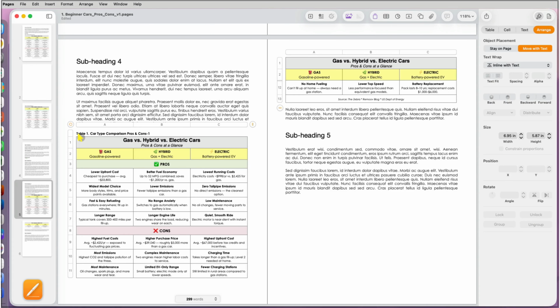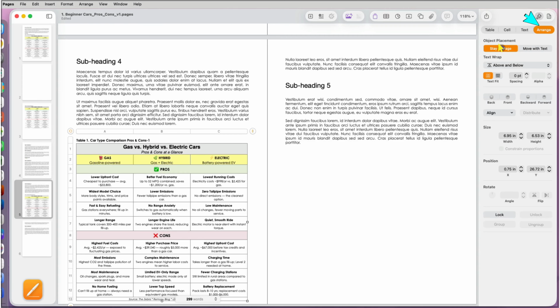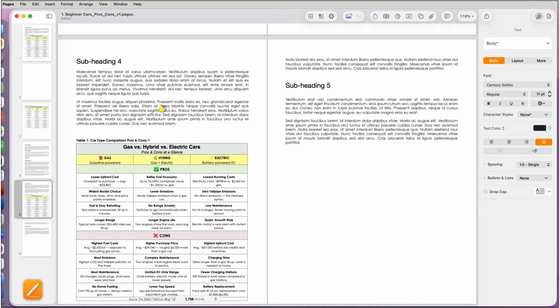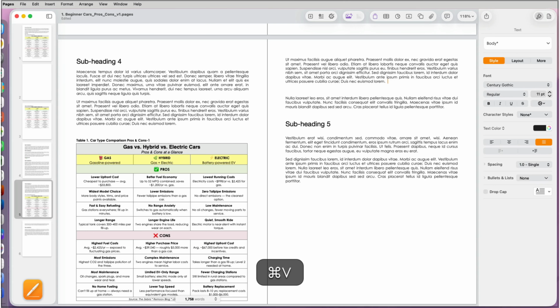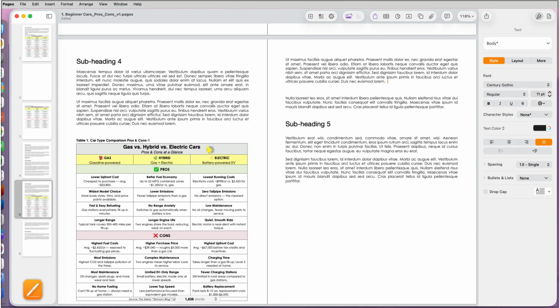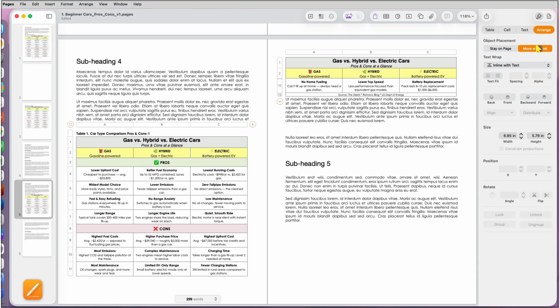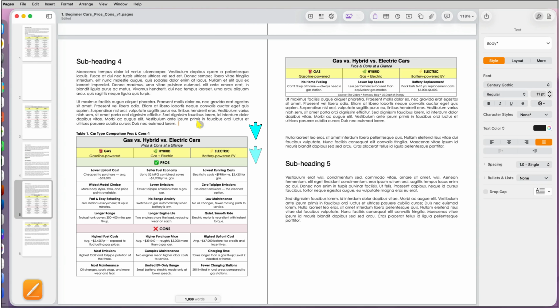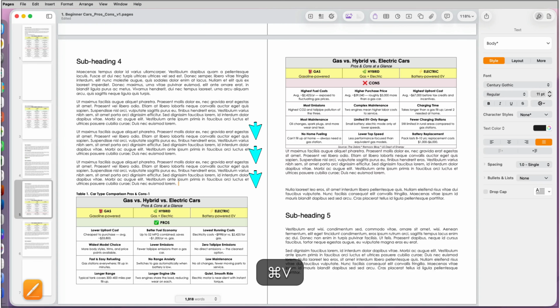Finally, if you want the table to always stay in the same place on the page, select it, go to the Arrange tab, and choose Stay on Page under Object Placement. Now, no matter how much text I add before the table, it flows around the table without moving it. On the other hand, if you select Move with Text, any text you add before the table will push it down the page.